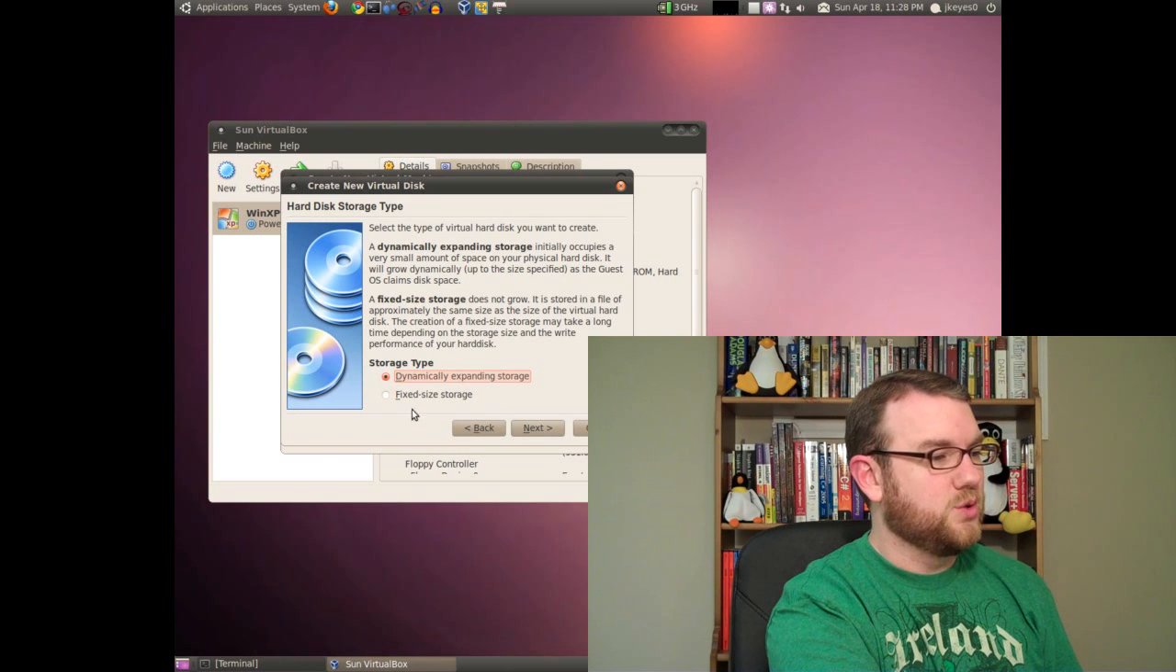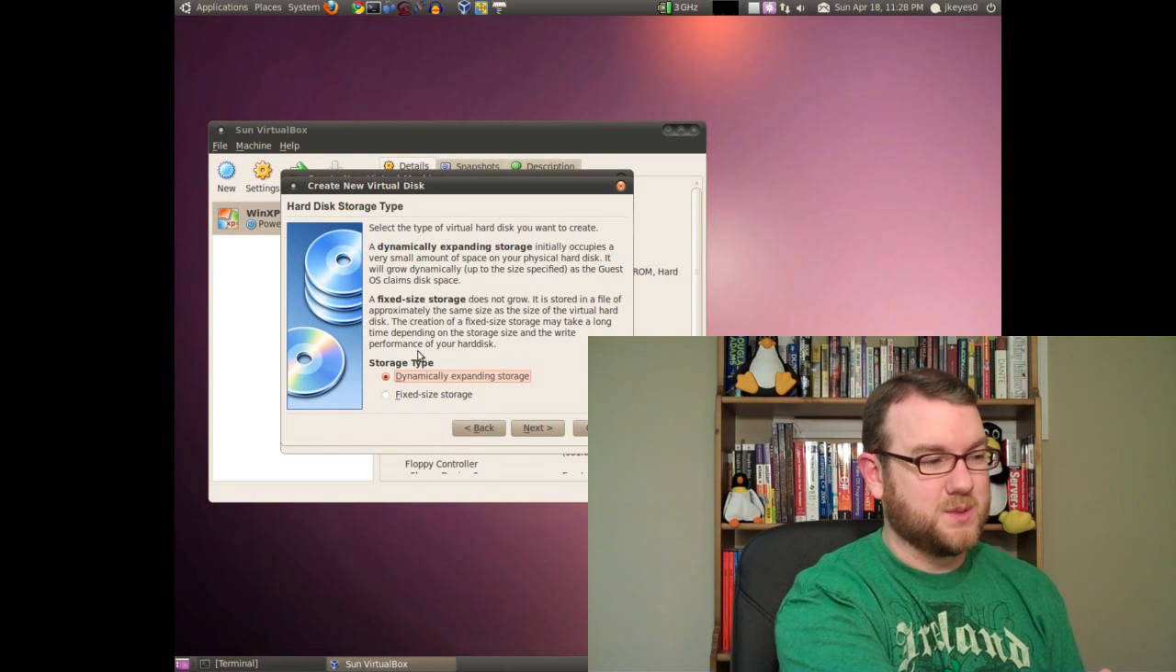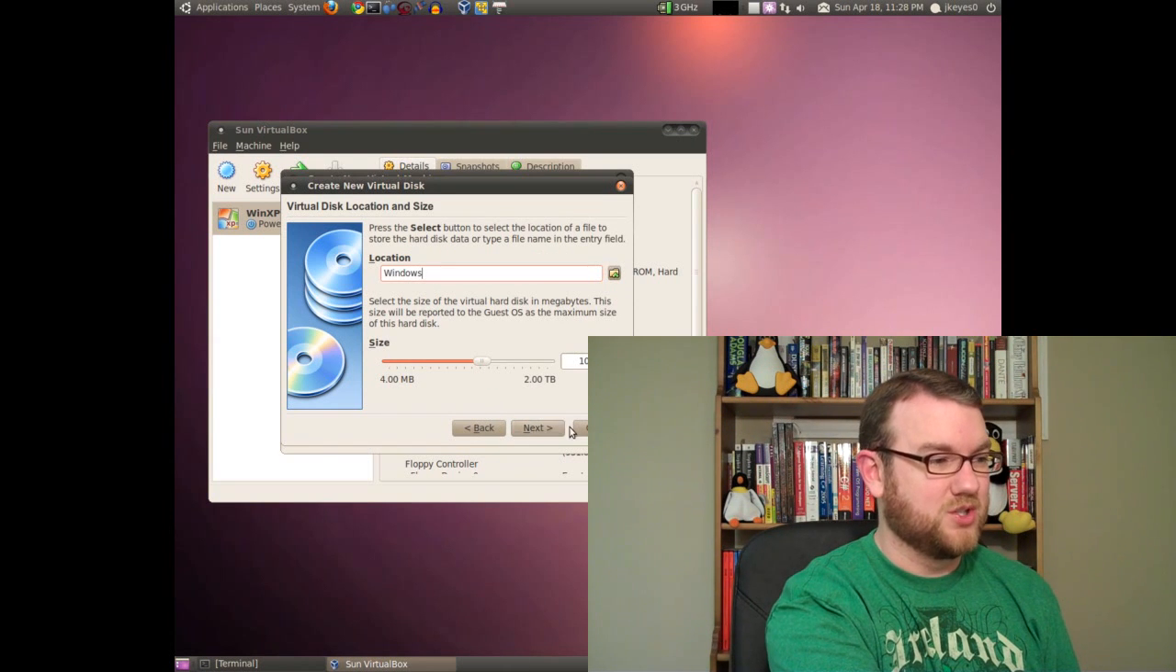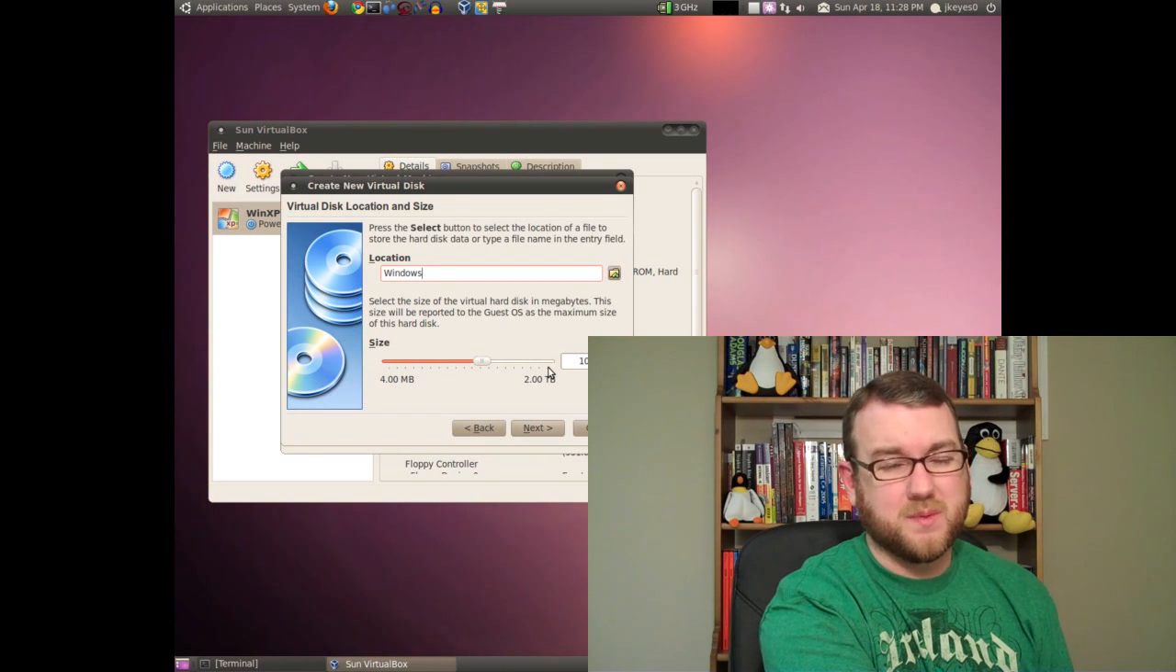What type of hard disk do you want, dynamically expanding or fixed size? Dynamically expanding initially takes a very small space and then grows as you need it. Fixed size goes ahead and allocates all that space for you. I prefer the dynamically expanding because that way you don't waste a whole bunch of space. Call it whatever you want to call it and give it as much space or as little as you want. It can take up to 2 TB, but my hard drive's not that big.